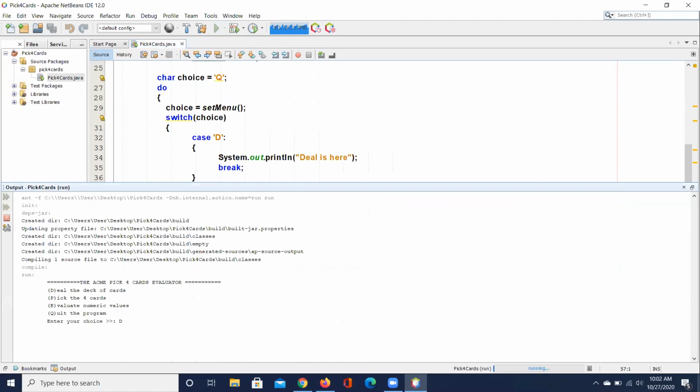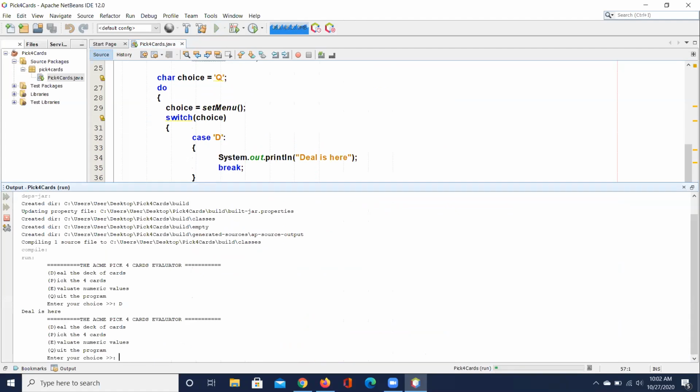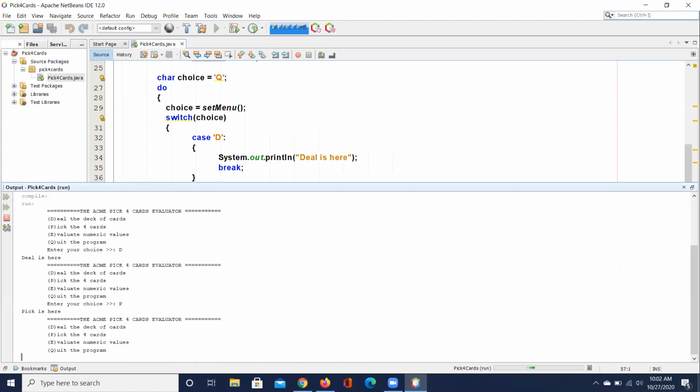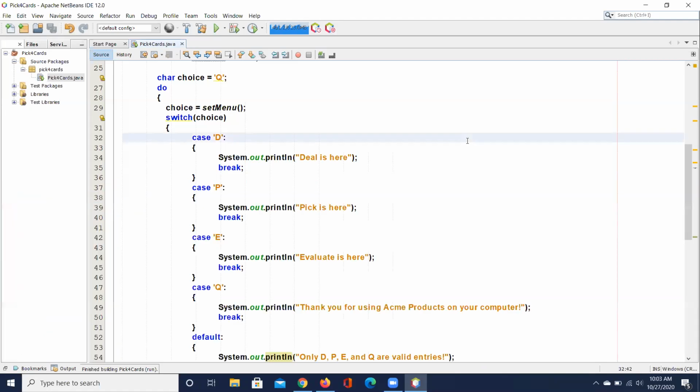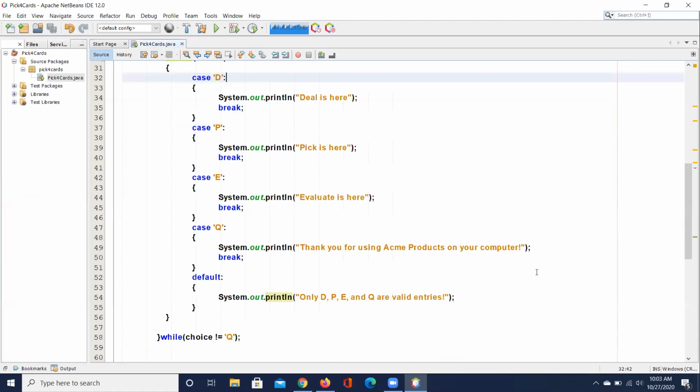So if I type a D, it says deal is here, P, pick is here, E, evaluate is here. Type the letter A, only D, P, E, and Q are valid. Type the number 1 or whatever, exclamation point, same thing. Type a Q, and the program quits. So it appears it's working pretty well.